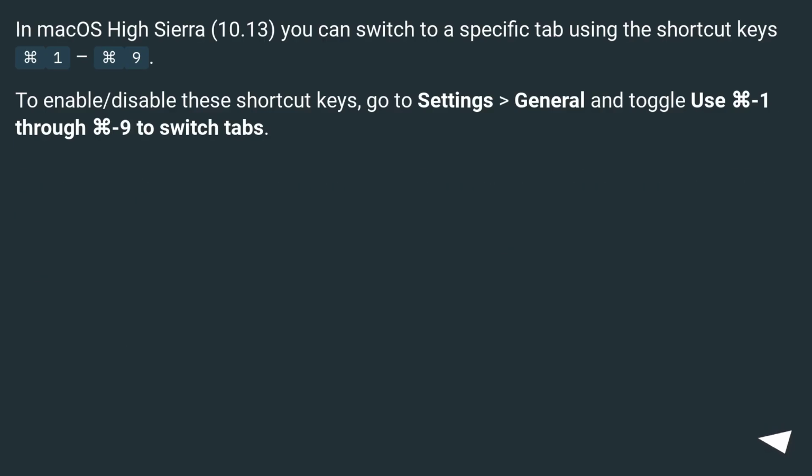In macOS High Sierra 10.13, you can switch to a specific tab using the shortcut keys 1-9. To enable/disable these shortcut keys, go to Settings > General and toggle "Use 1 through 9 to switch tabs".